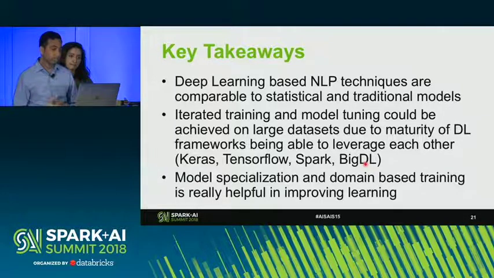Keras or BigDL or TensorFlow or any of the frameworks, and you can pick and choose the language of your choice. Iterated training and model tuning is also pretty easy on large data sets, so you don't have to focus only on small data anymore, because these frameworks are mature, and they are able to interoperate with each other and leverage each other.